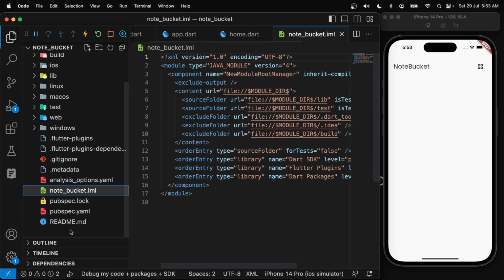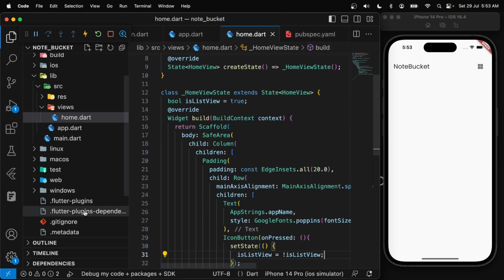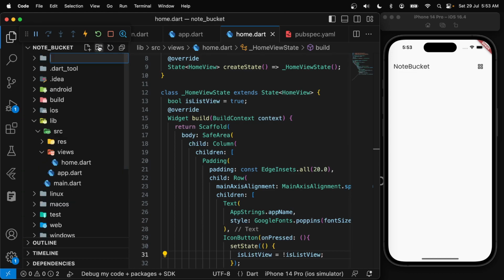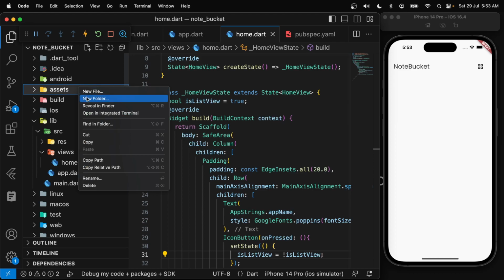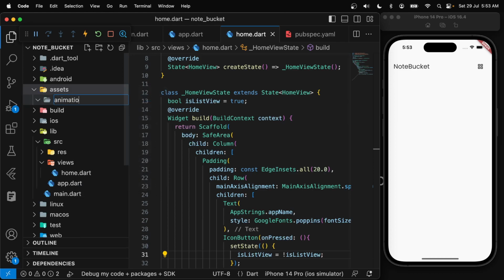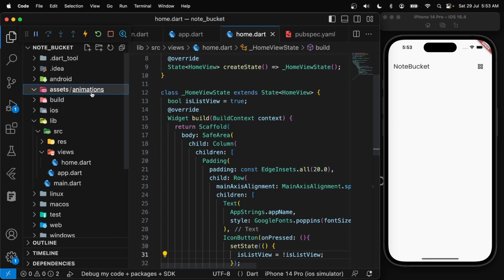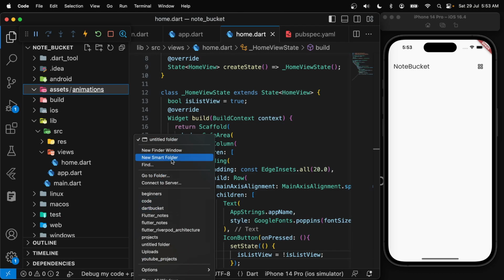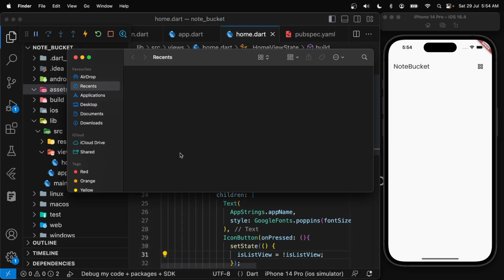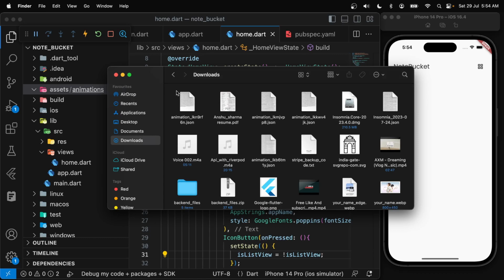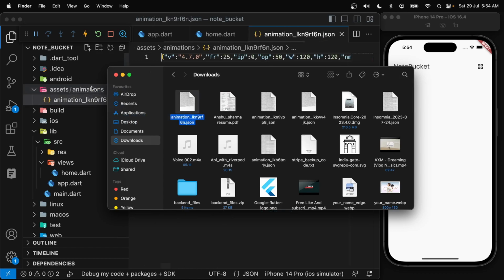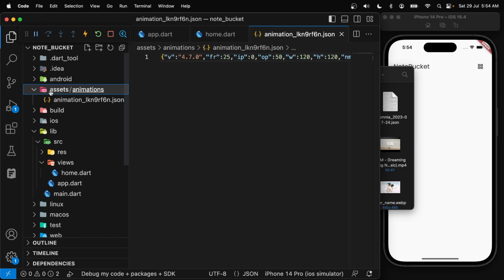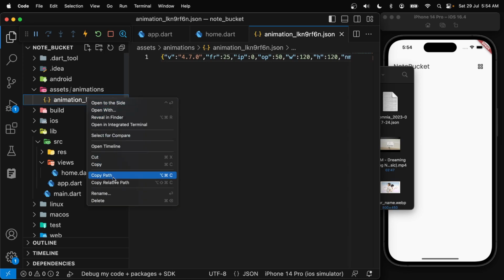Inside of my root directory, I'll create another folder called assets, so that I can have all my animations and images. Okay, I'll create another folder in here and call it animations. All right, now the file that I've downloaded, the Lottie JSON, I'll go to a new Finder window and navigate to it. Okay, there we see. I can drop this file in here. All right, and let's rename this to empty.